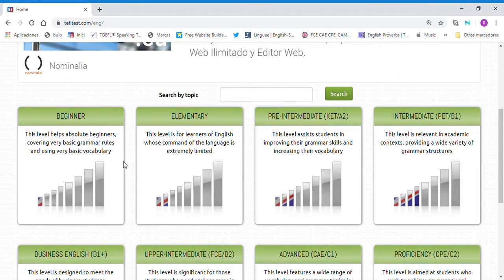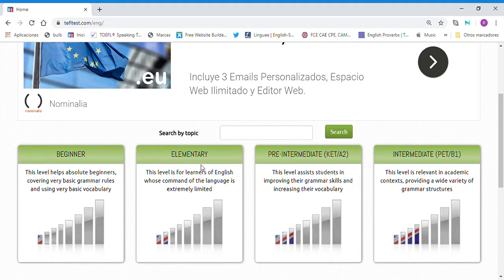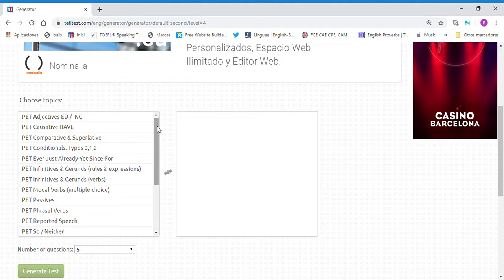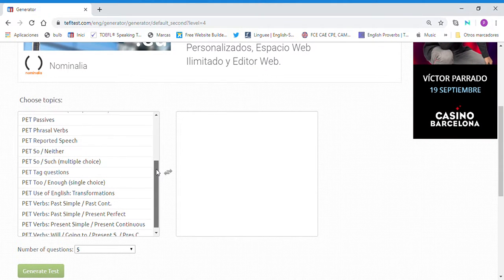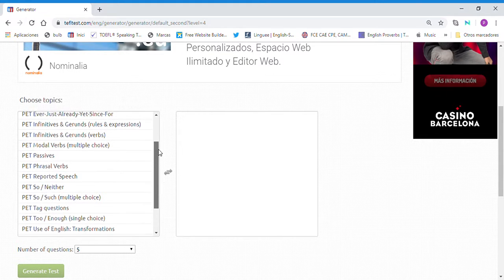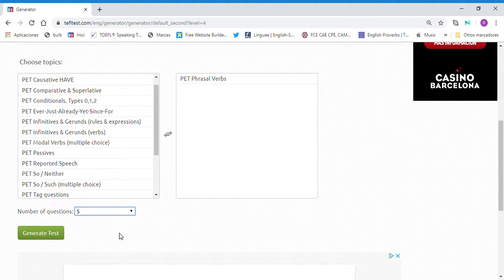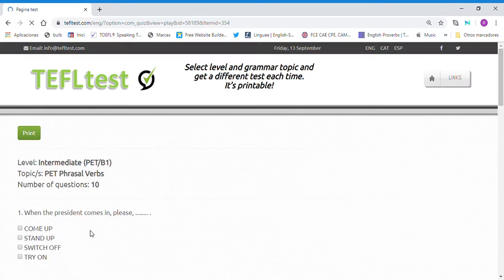In order for me to show you how to work with this website, I'm going to try and use, for instance, this intermediate level. I'm going to click on here, and what we can see is a list of grammar topics to practice with. Okay, so you can see all these grammar topics. And so what I'm going to do is click on phrasal verbs, for example. And then I'm going to generate a test of 10 sentences. So I click on generate test now.